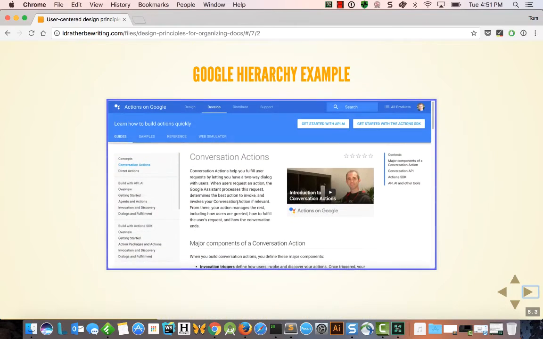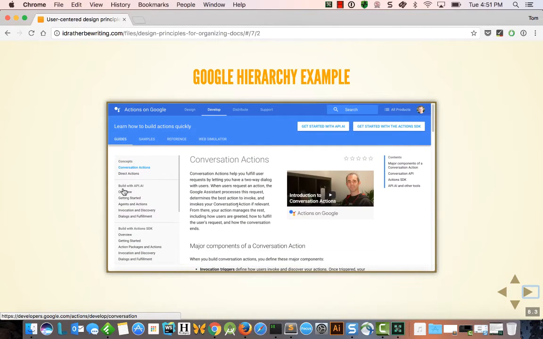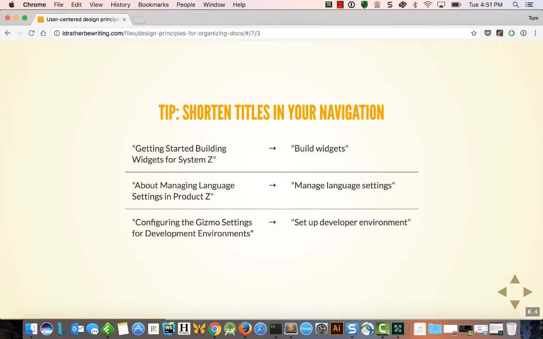So in order to make it readable, see how you can quickly scan each of these: overview, getting started, and so forth. In order to make it readable, you can shorten the nav titles. While your official page might be "Getting Started Building Widgets for System Z," that doesn't scan so well in your sidebar. You can shorten that and still not lose out on your full page SEO and metadata and so forth that you would need for the official title.